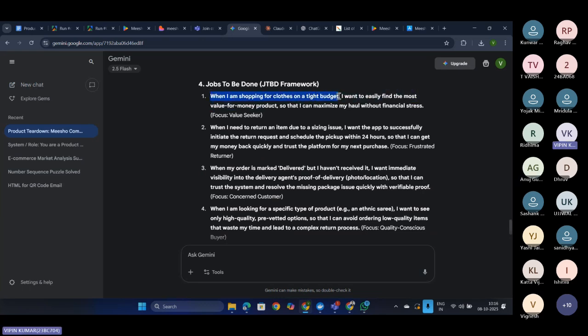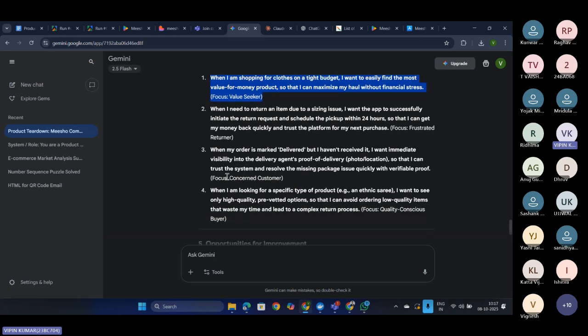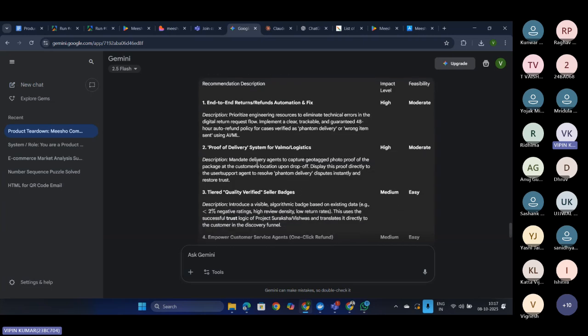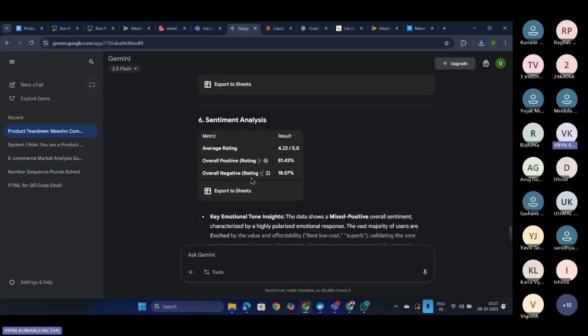For example, there is a value seeker user. They want to easily find the most value-for-money product so that they can maximize without financial stress. In this case, we can work on the search part of it. We need to recommend the best possible product to this specific set of user. Similarly, there are frustrated returners, another set of user who is again frustrated, and so on and so forth. So this analysis gives us a description of the problems faced by the users, so we can work accordingly on our specific product.